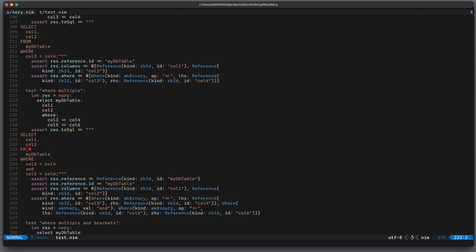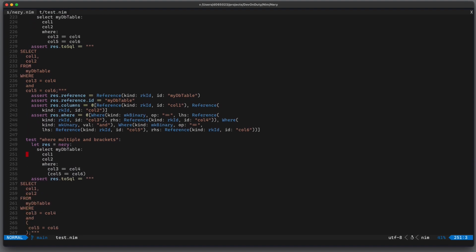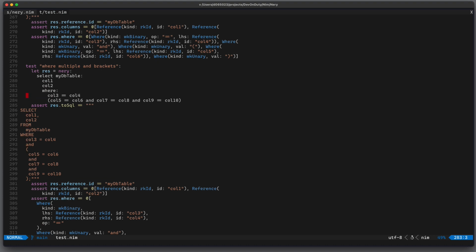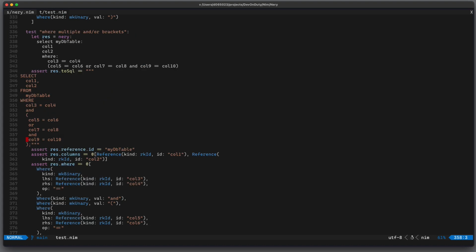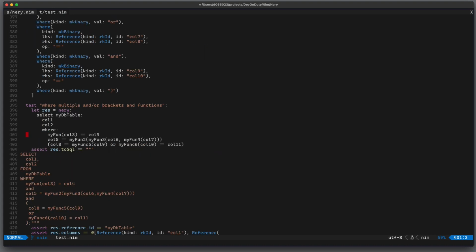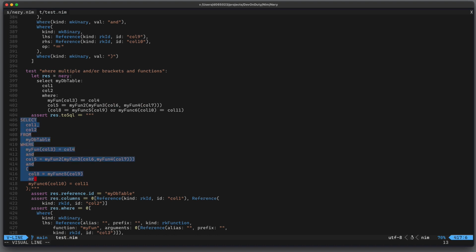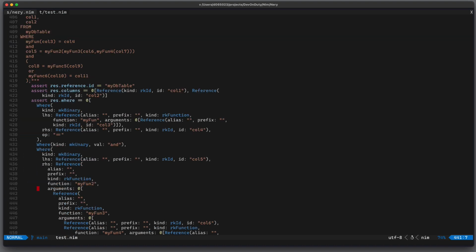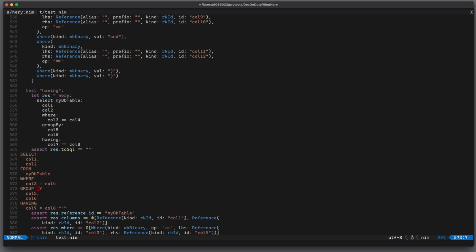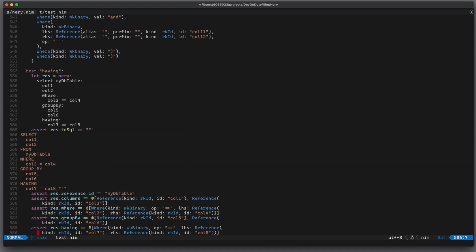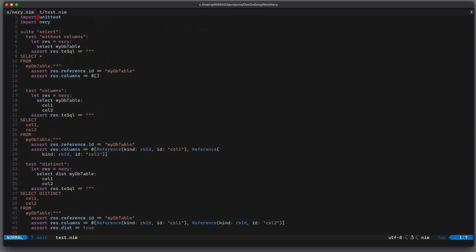You can have some where clauses and even nested where clauses with brackets, and you can have also function calls in your where clause, and the where clauses can also be separated by an or, and you can see that the correct SQL statement will drop out in the end. And in order to achieve this, the usage of object variants was extremely helpful.